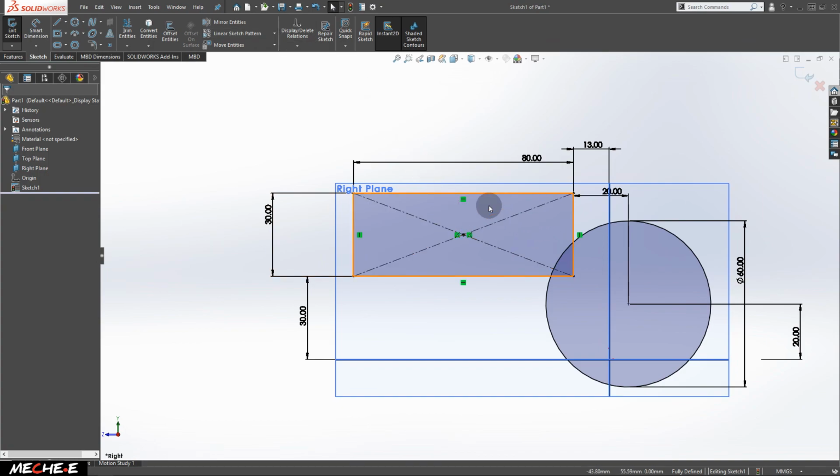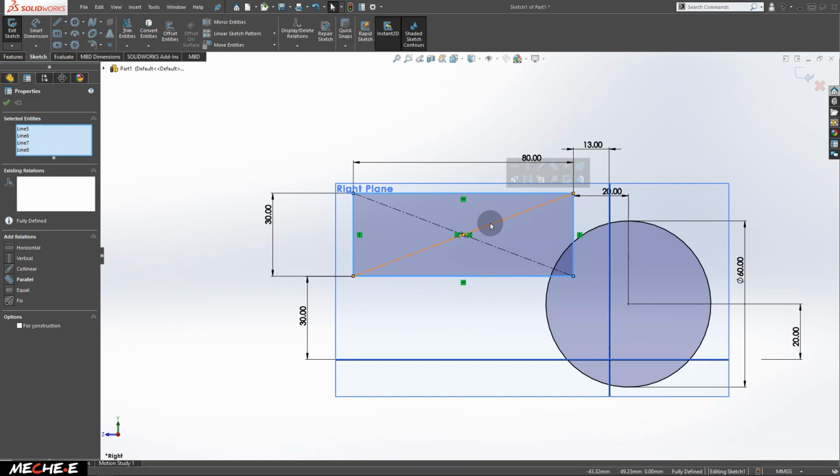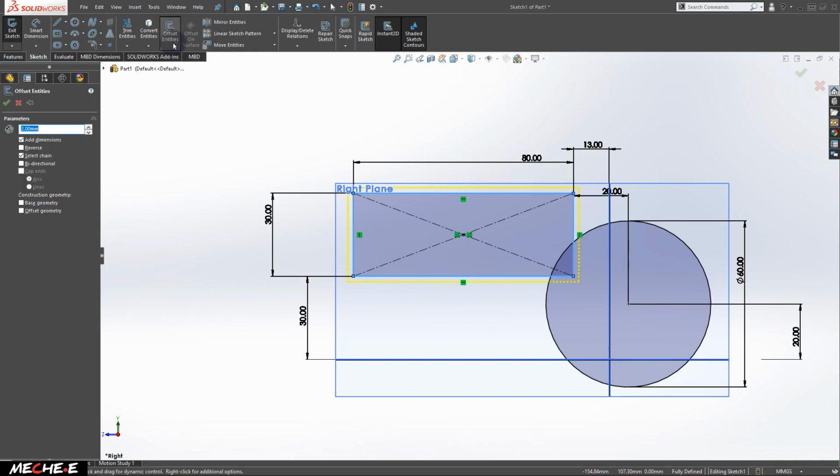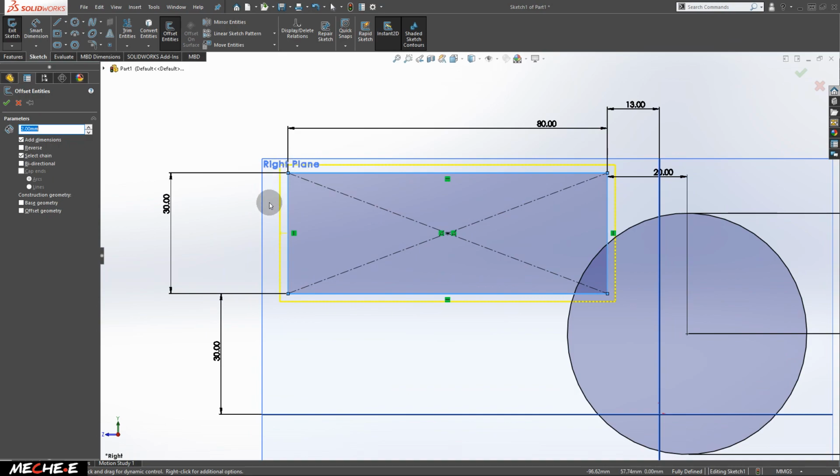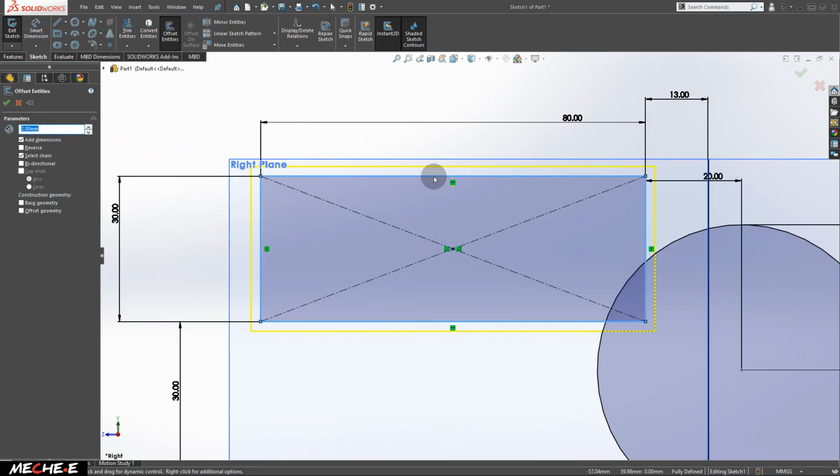Now first off, let's select this small rectangle to be offset. Once you select the rectangle, click the Offset Entities button right here, and you will see a yellow line is formed outside of the small rectangle right here. And the rectangle is exactly 2 mm away from the original rectangle.